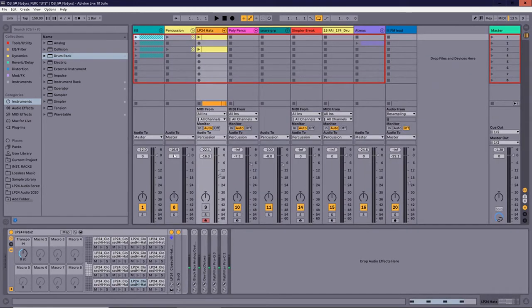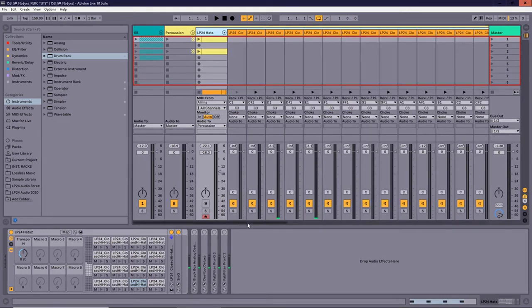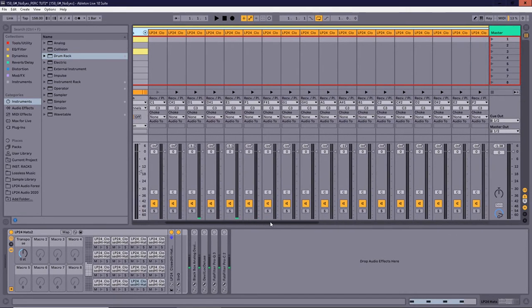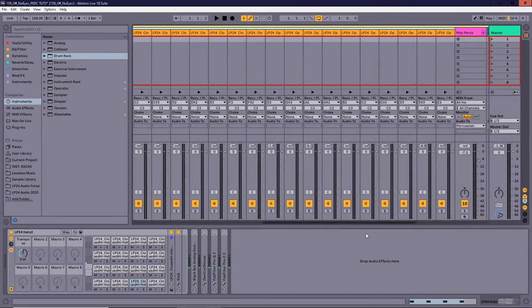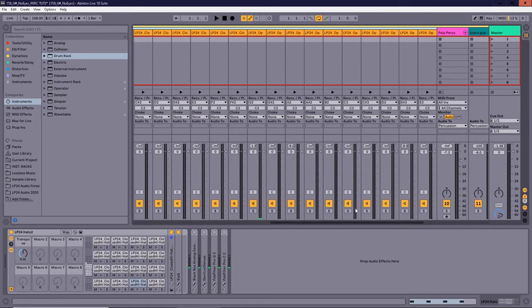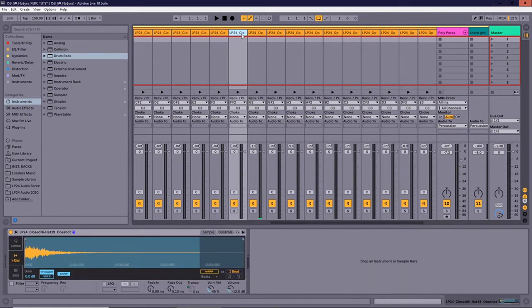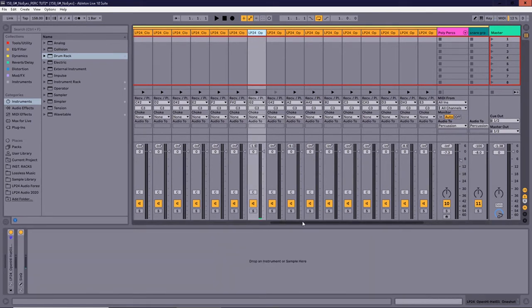And you can also unfold this in the mixer view. Every drum rack will have this little arrow here, and that will expand it, and you'll be able to see every single hi-hat sound in the drum rack as its own mixer channel. And so in the same way, you can also add plugins to individual sounds.